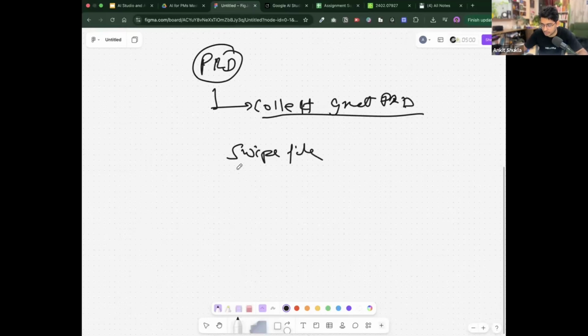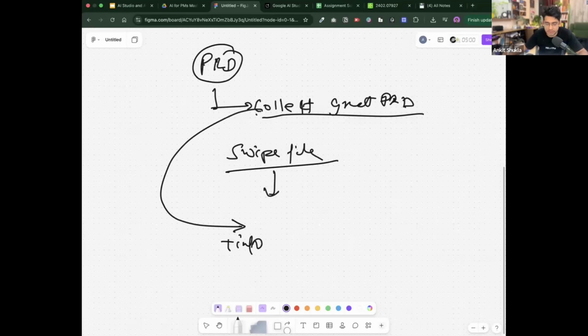What is a swipe file? It is a Google Drive where you are storing all the important information, or you can store it on your own computer. Now, whenever you are prompting the AI, such as Gemini, you are going to give these great PRD examples, plus the information, structured or unstructured, that you have about the user and the product, and then it is going to generate the PRD.